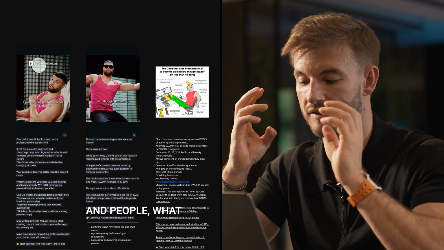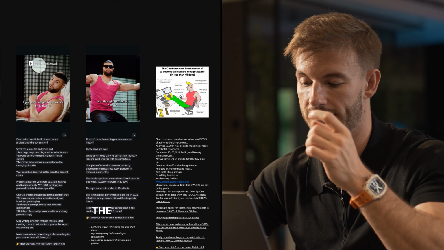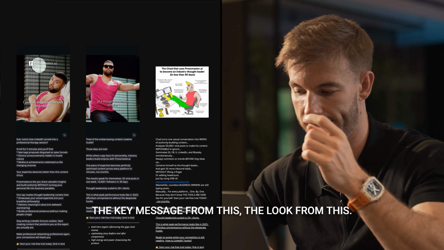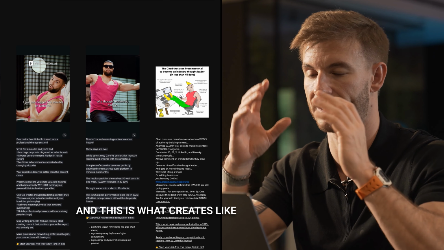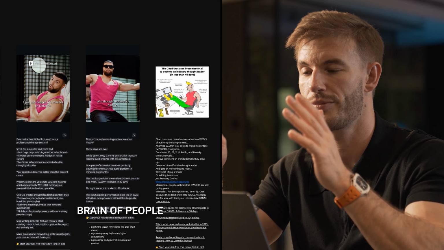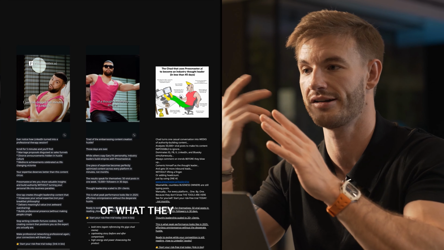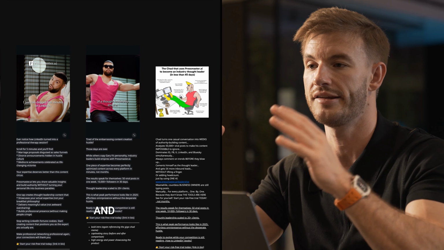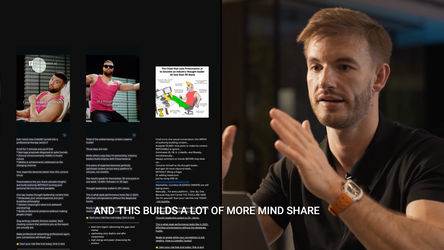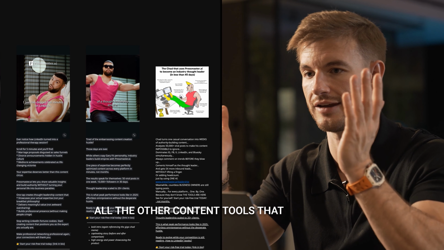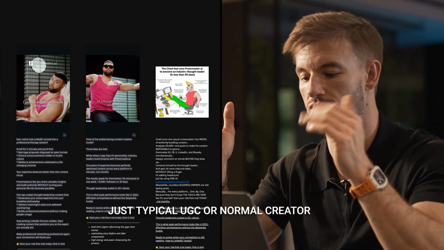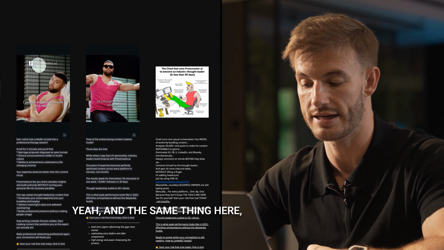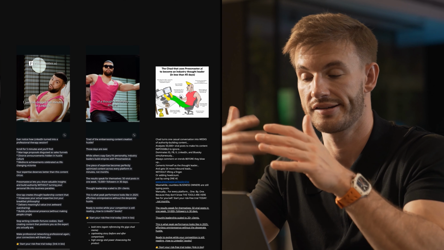And what people will abstract is basically the key message from this, the look from this. They will abstract this, they will abstract this. And this is what creates the context map in the brain of people who are interested in Pressmaster, of what they associate and what they feel. And this builds a lot more mind share than all the other content tools that have maybe just the typical UGC or normal creator ads. Yeah? And the same thing here, because this obviously stands more out.